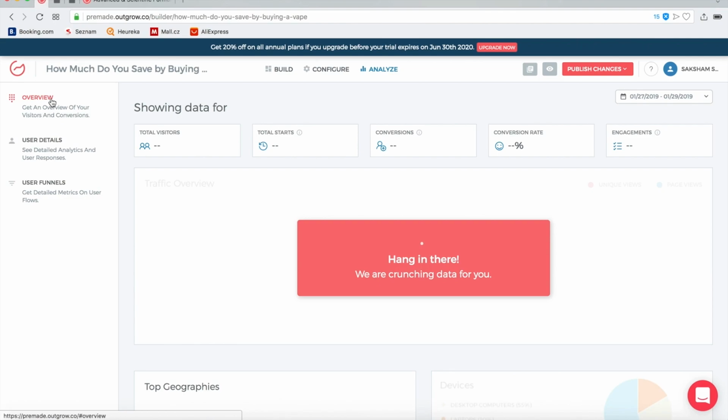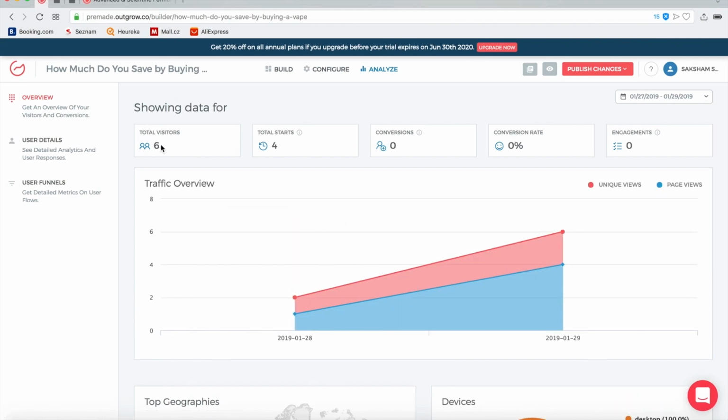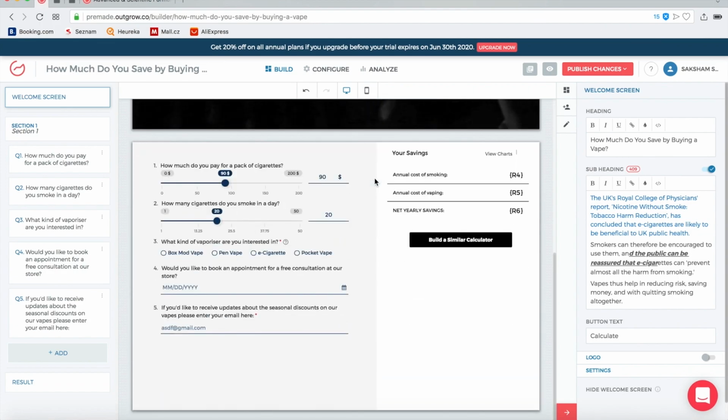And then you just go to Overview, and here you will see the number of visitors who have taken your calculator, the number of people who visited the calculator page, and this is the number of people who actually played around with the figure. So they actually took the calculator. And conversions, this one doesn't measure because I'm not actually asking anyone for their name or email, so this is not relevant. But if you want, you can replace this call to action, build a similar calculator.